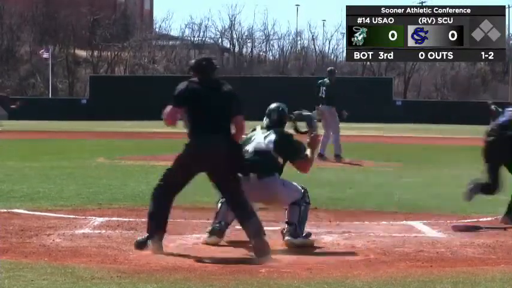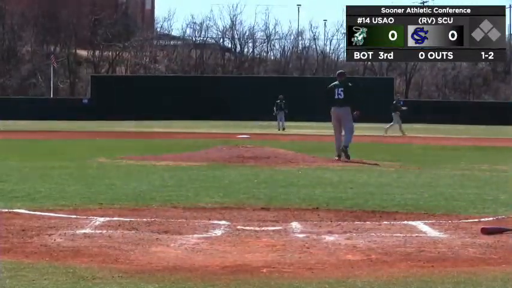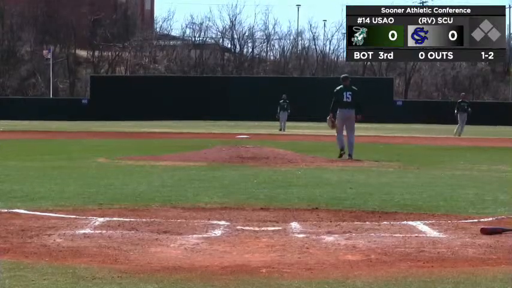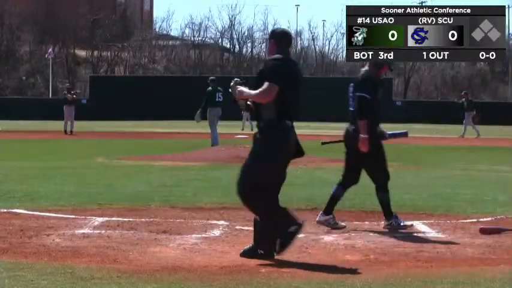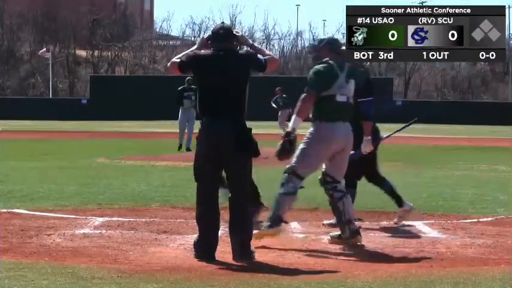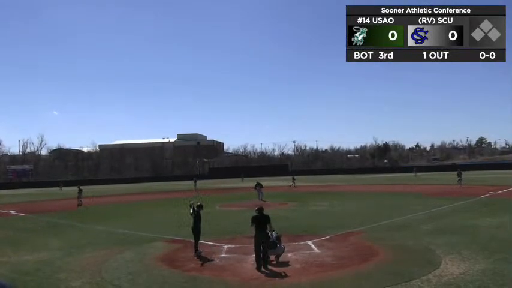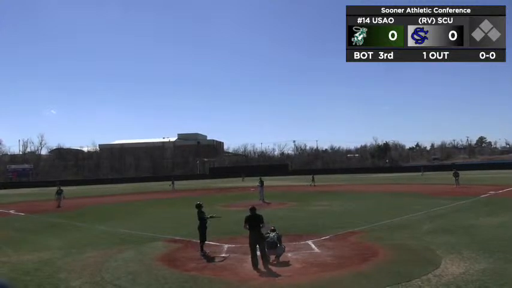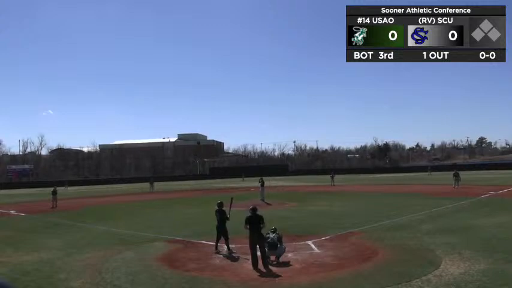And a drive up the middle. Second baseman grabs it, gets the call out at first. Oh, man, what a play by the second baseman for USAO. That looked like it was going to squeeze right in between the shortstop and second base. Oh, man, he was able to track it down. A great play by Gage Gaunt there. And it looks like he just beat O'Shea by maybe an inch of a step.